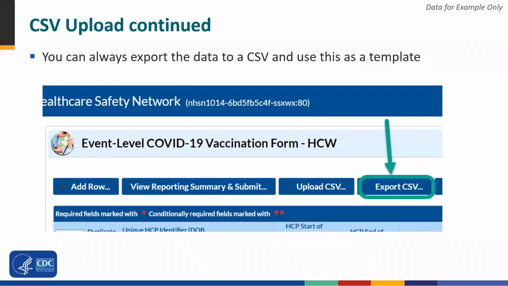And then lastly, you can always export your data to CSV using this export CSV option when you're logged into the application. And that's another way to get a template for your data if you want to see how it's formatted. But it's also a great way to save the data if you need it outside of the application.